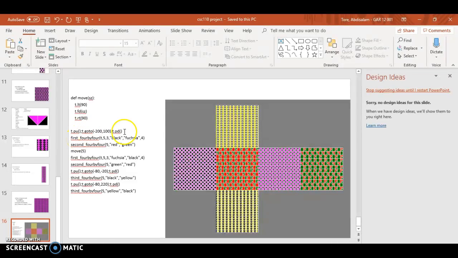Pick up pen, go to negative 200, 100, pen down, somewhere like over here. Draw this. Second 4x4. First 4x4. Alternating colors. It goes from black fuchsia to fuchsia black. Red green to green red.